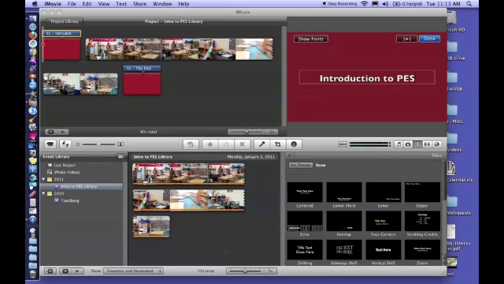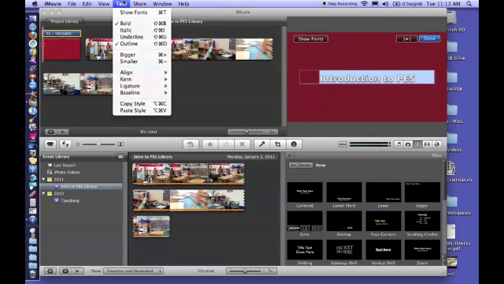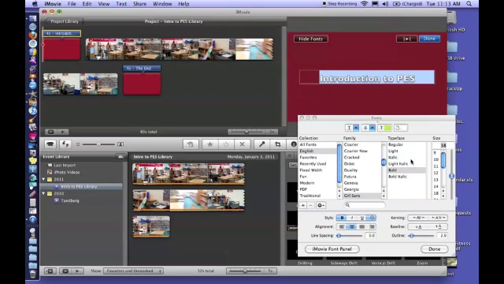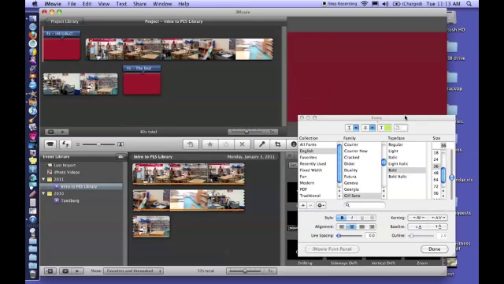And you can change your font size and font type and all that by clicking on Text, Show Fonts. And I want this not too little, but not too big, so somewhere in between that's just right. And then we're good.